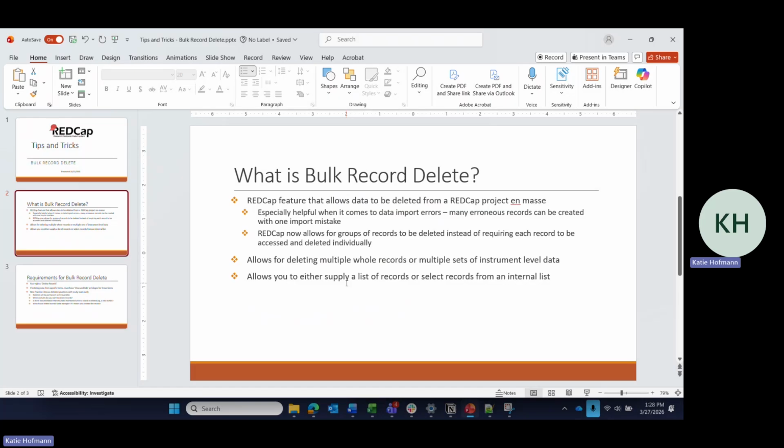The bulk record delete feature now lets you delete multiple records, or you can delete the same instrument for multiple records. And this makes life easier, especially when you have a data import error. Data import errors can allow you to create so many erroneous records at the same time. And so bulk record delete is a way of addressing that.